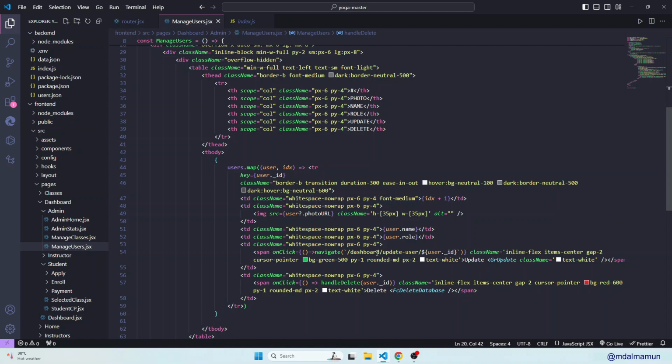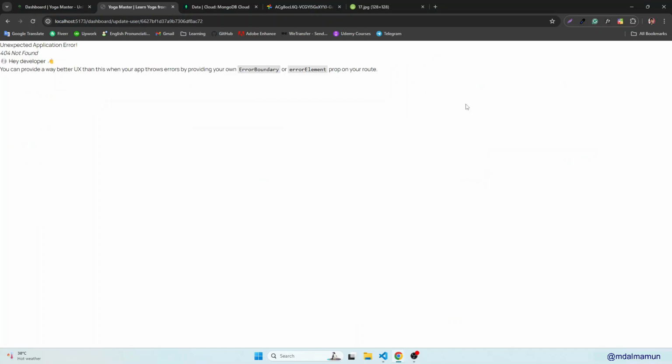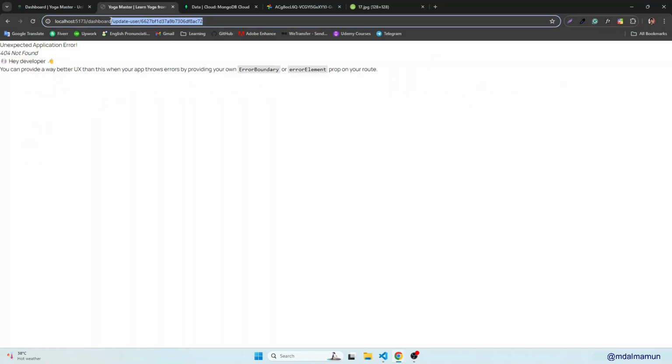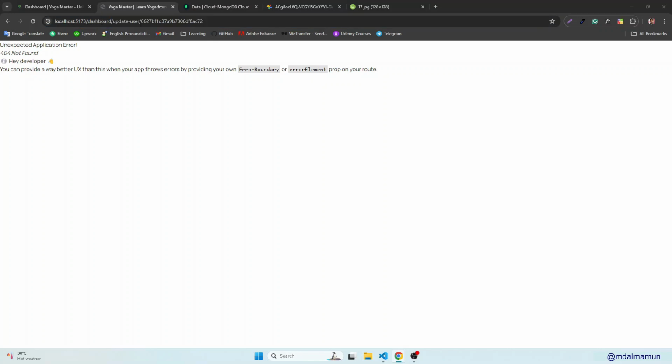Actually, when you click this update, it's actually navigate to a new page. Let me click it. If you click here, look, it's actually redirecting to another page. So that is actually update users. So we'll have to define the update users part for this actually.